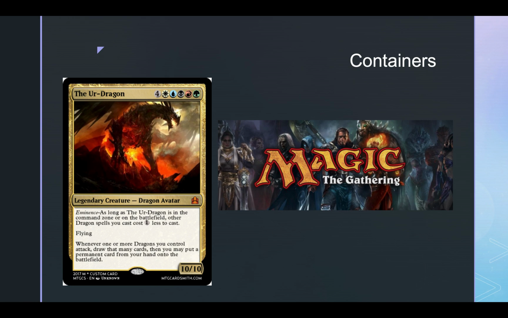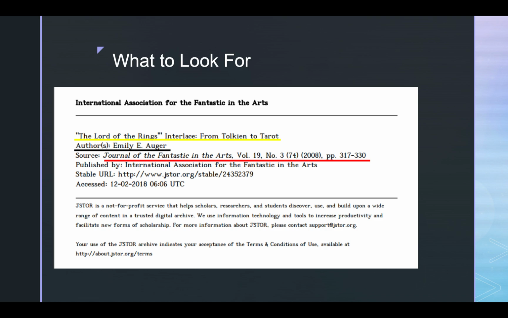Another example would be a chapter in a book. The chapter's title would be the title of the source, and then the container would be the title of the edited collection or the book. The same thing goes for a peer-reviewed journal. The article that you're using would be your source, and then the name of the journal would be the container. So you have to make sure that you're making that distinction.